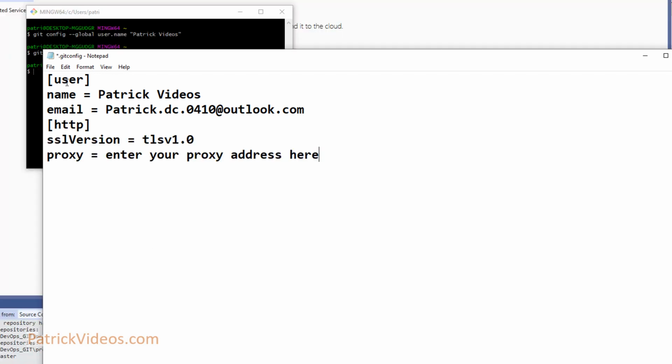So here you can see that if you have a proxy server, below your name and email, you also need to make an entry for HTTP, SSL version. Make sure you keep the same syntax, is equal to TLSV1.0, or if you have another version of TLSV, you can specify that. And for the proxy, you enter whatever your proxy server URL is over here. If you don't know your proxy server URL, ask your corporate admin, or you can go to your Internet Explorer, and in the settings, you should be able to find out what your proxy URL is.